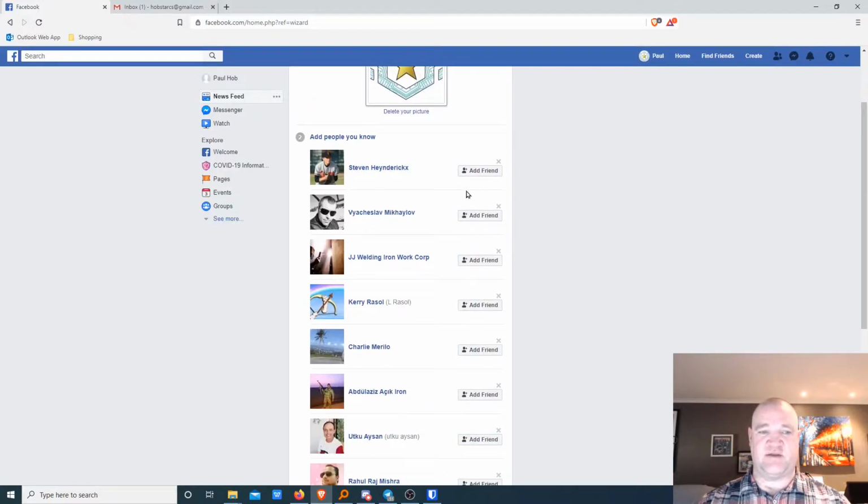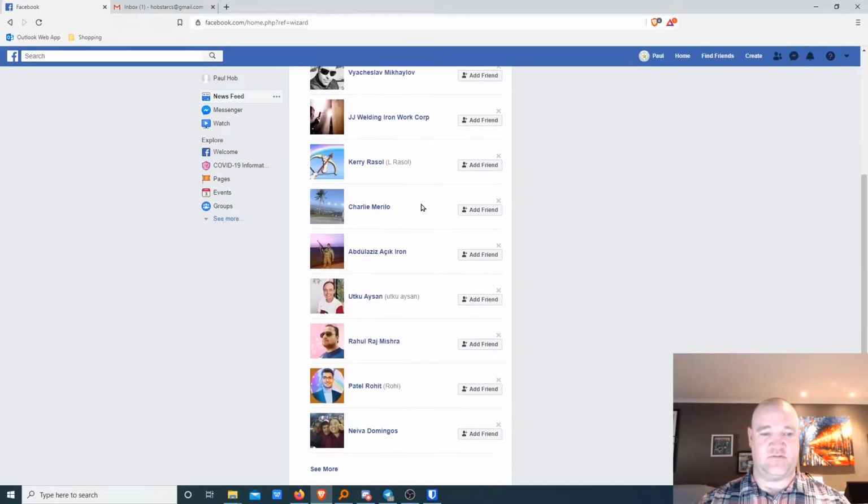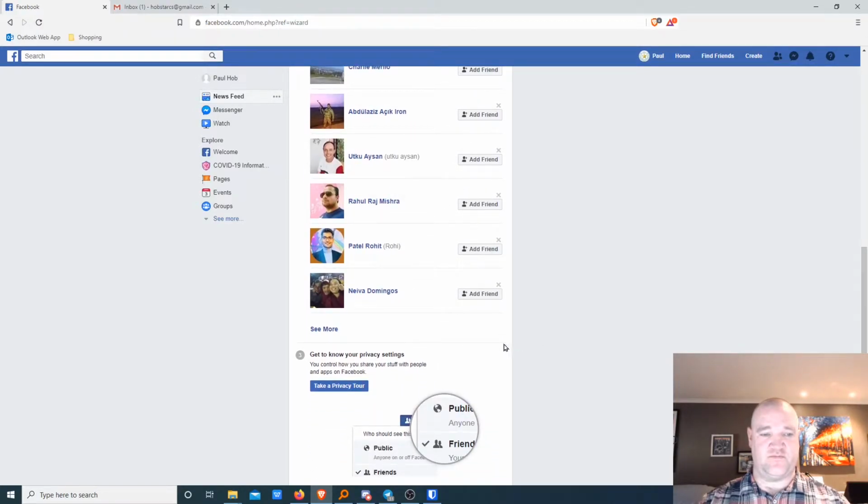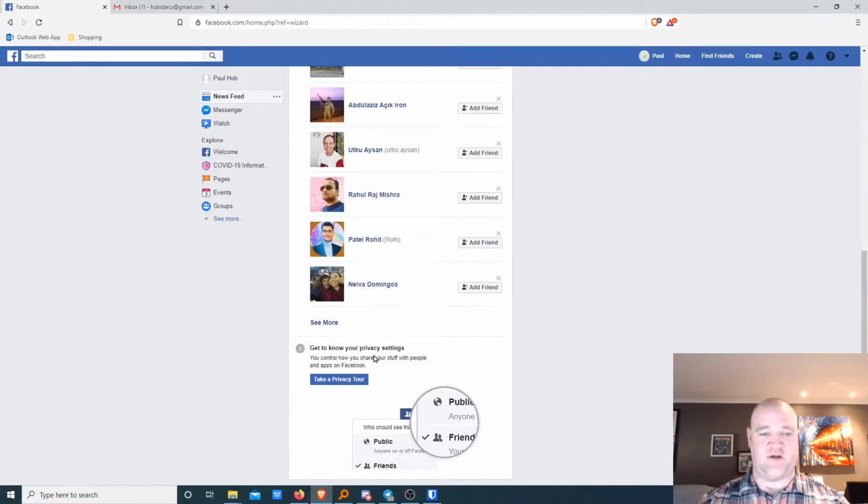Once again, it's trying to get me to add people that I know. Do I recognize any of these pictures or these people? I do not. Fine. Very interesting one here. Get to know your privacy settings. Very important these days. Make sure that your privacy settings are set up. So let's actually take the privacy tour.